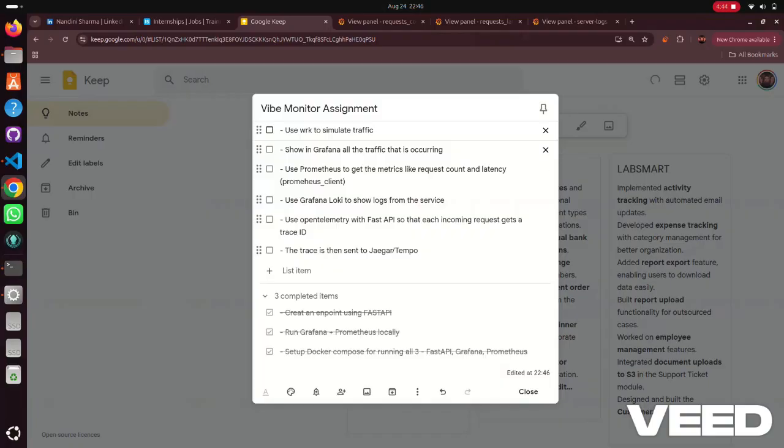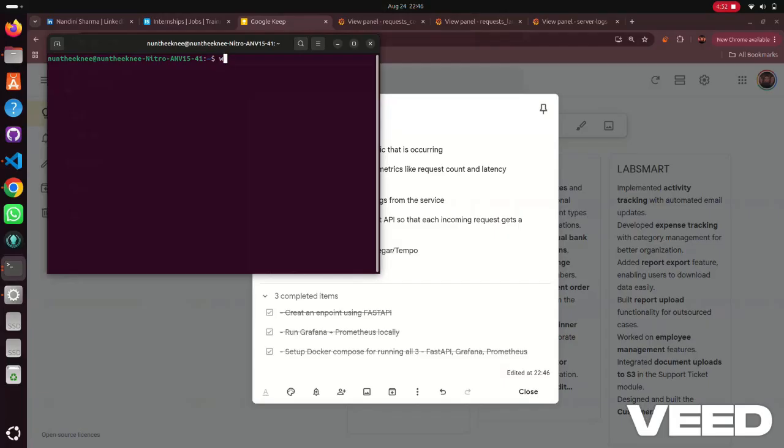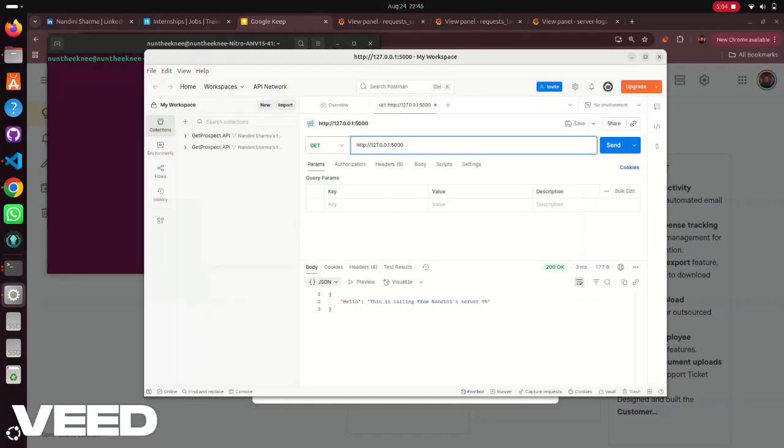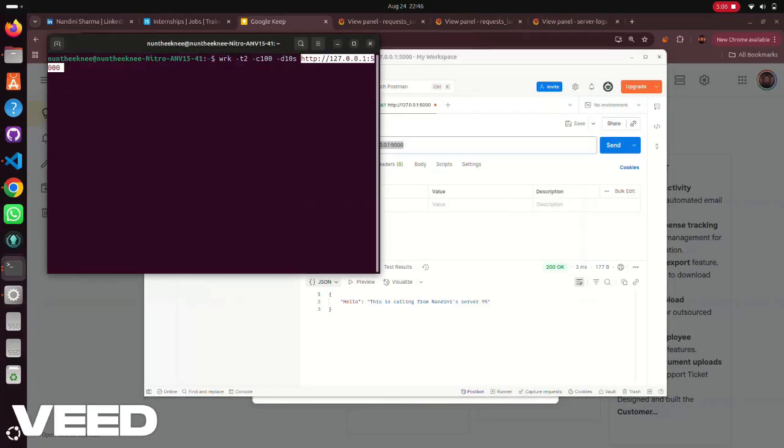Now, use wrk to simulate traffic. I am using wrk, but we can use other tools as well. So I'll simulate some traffic. wrk with 2 threads. Suppose 100 connections would be fine, for 10 seconds, and then I'll add the link also. Yeah, so it's going to simulate all the traffic. Right now there are only 100 connections being made.